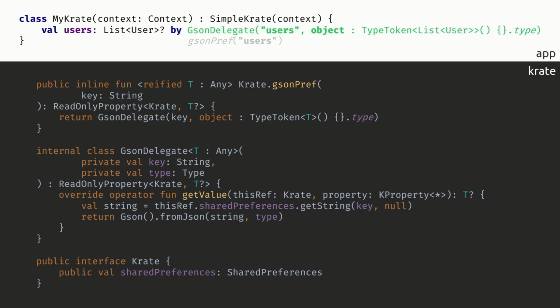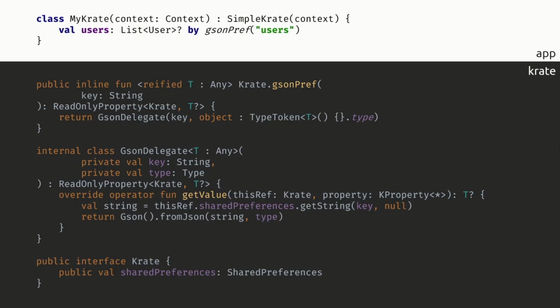So here in the bytecode, we are going to end up with a type token of List<User> instead of a type token of T. And this means that this code is actually no longer generic in the bytecode. It's referring to a concrete type, which will be available at runtime and will create the correct type token, which is just what we wanted. So we have solved the serialization issue.